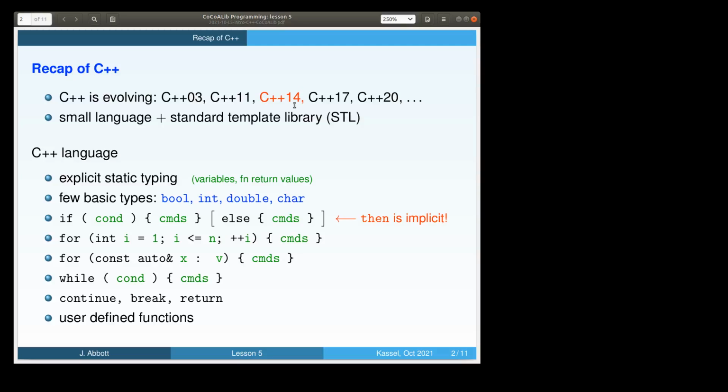That's the version of C++ that we're using in CoCoALib, and there are actually problems going into the future. They've introduced a change which is not backward compatible, and that's causing some trouble with CoCoALib. We don't yet know how to fix that. So C++14 is essentially the one that we're wanting to look at here. C++ itself is a relatively small programming language, which I'll summarize in just a moment, and a relatively large standard library or standard template library.